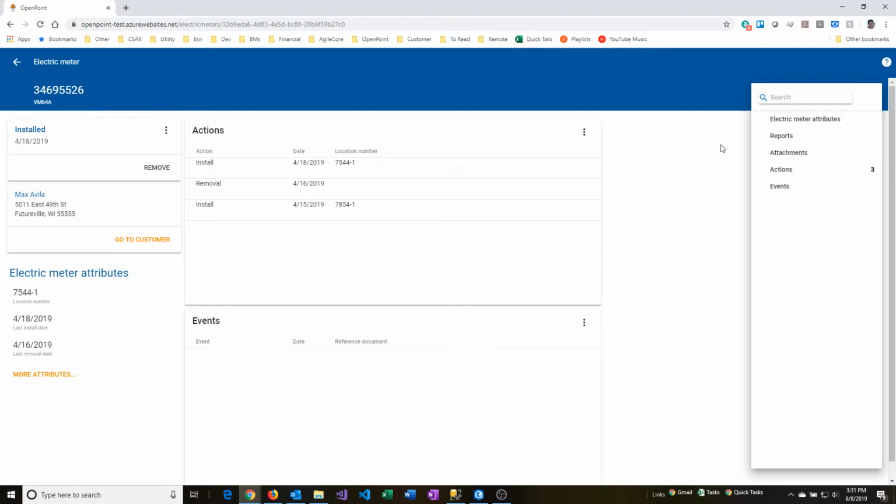On the right-hand side, we've got another menu. Electric meter attributes is the same as more attributes. Reports will show us reports that are available. Attachments allow you to link a document such as a Word document, Excel, PDF, a photo, so something that you want to record with the electric meter record itself. The actions are what we're seeing here as far as the installation and removal actions, and you can also add and remove those from that screen as well.